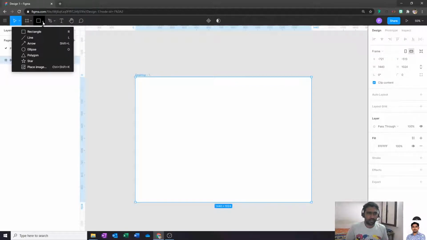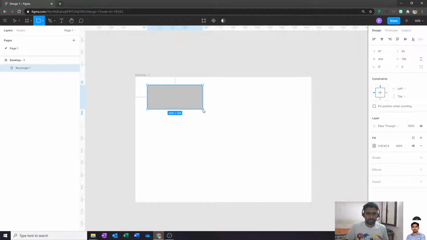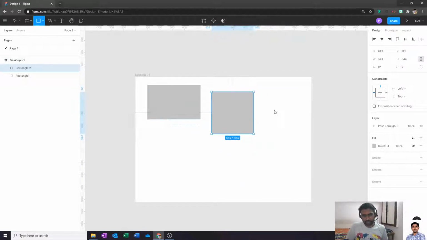On clicking this rectangle icon, we'll be able to create rectangles. It's pretty obvious, everybody knows this. I can just click and drag and create a rectangle. In case I want to create a square, I have to hold my shift button and draw it. So no matter wherever my mouse moves, it will still be a square.